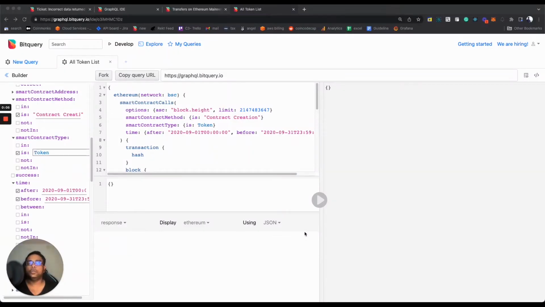Hello guys, today we are going to talk about how to optimize your Bitquery APIs.